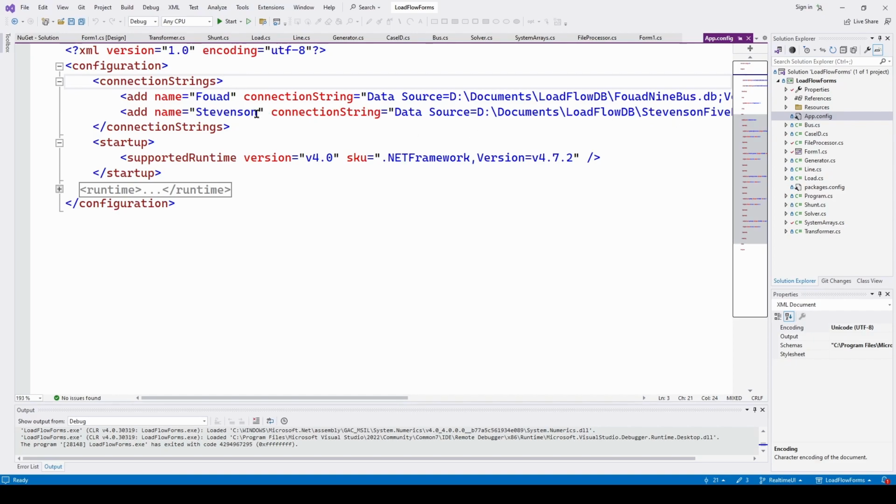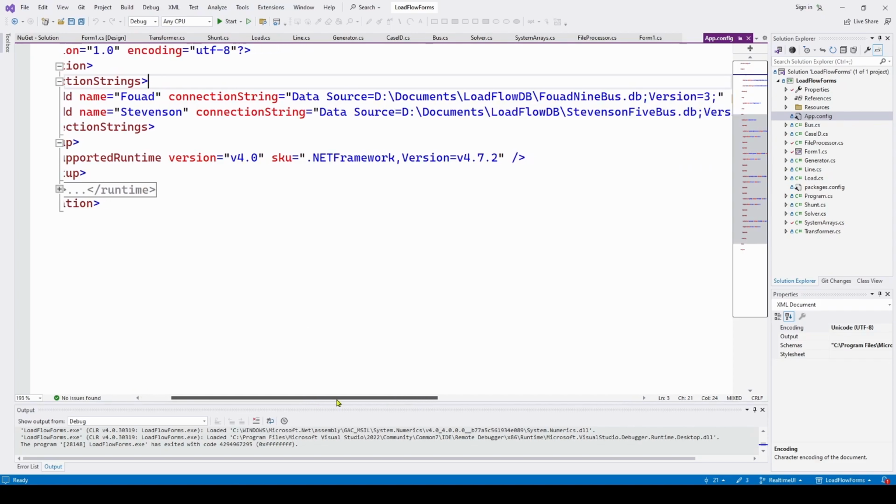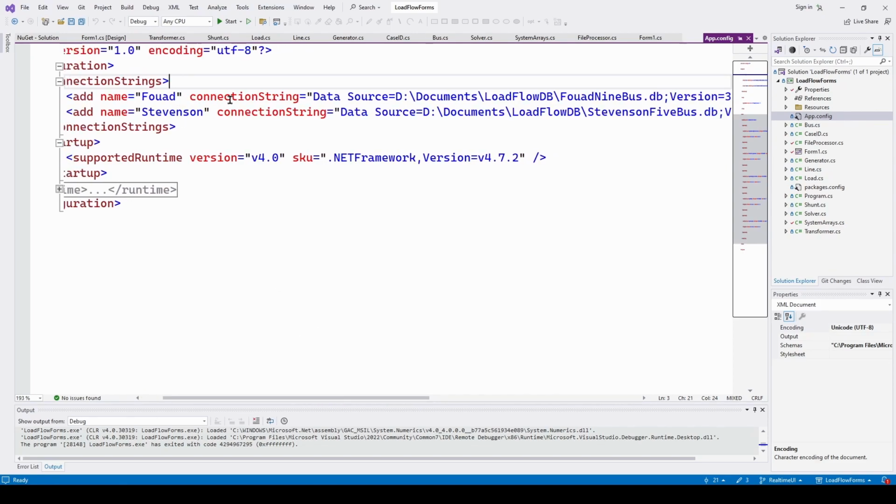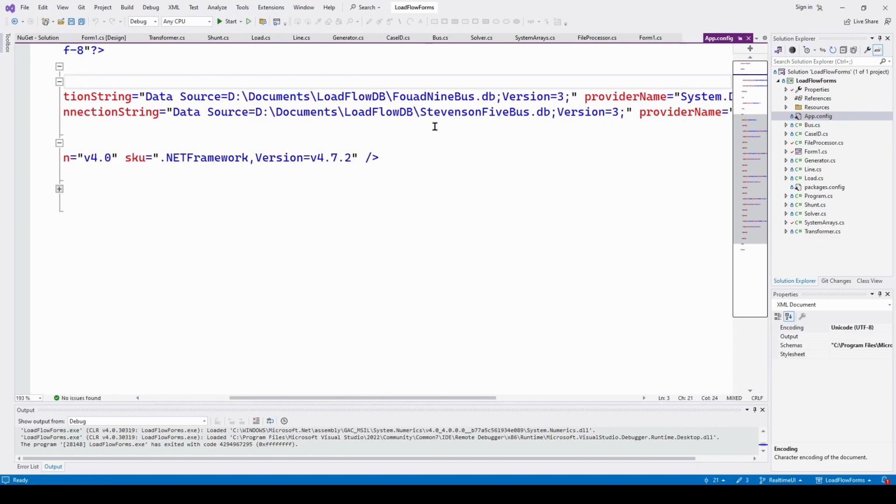So what I can do in my application is just reference those names, either of those names, and it will automatically connect to the right database. So we do the add name and then connection string equal, and we're going to use this string, which is the connection string. We define the data source.